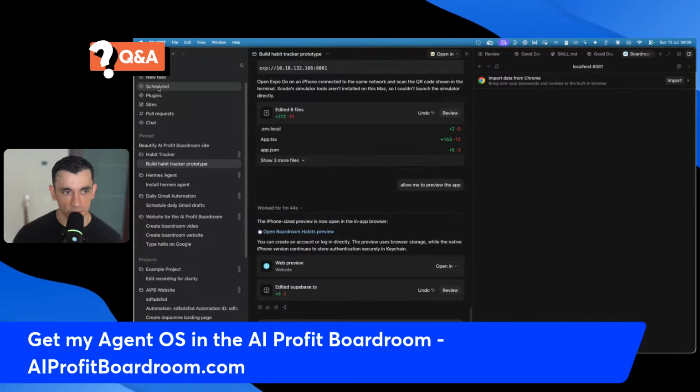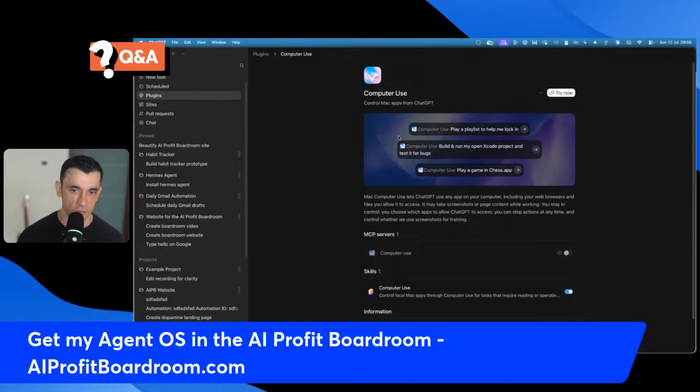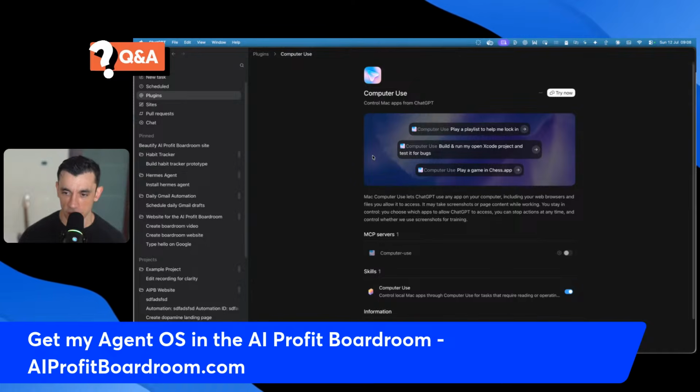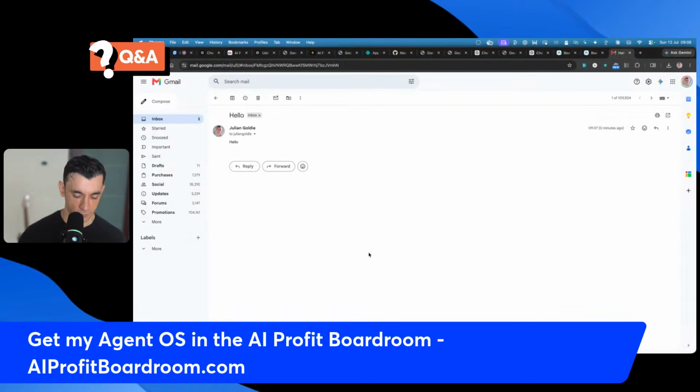Now, some other cool stuff that you can do with this, if we go back to plugins here, we have computer use. This is really impressive. So what it can do is it can actually control your computer, but it does it in the background without interfering with what you're currently doing. So if we click on try now, we can say create a post on school.com, and I'll send it the link to our school group.